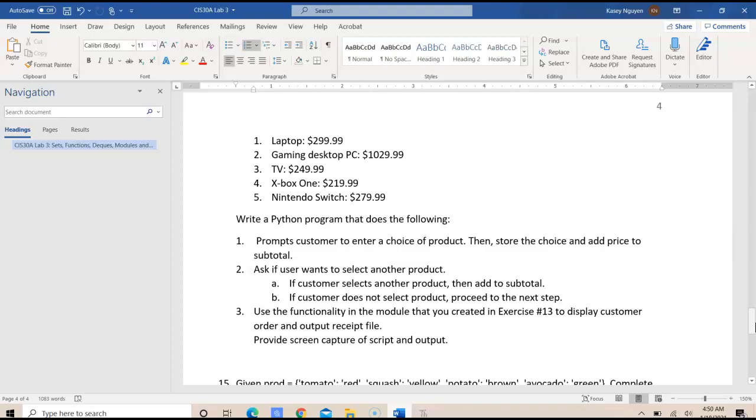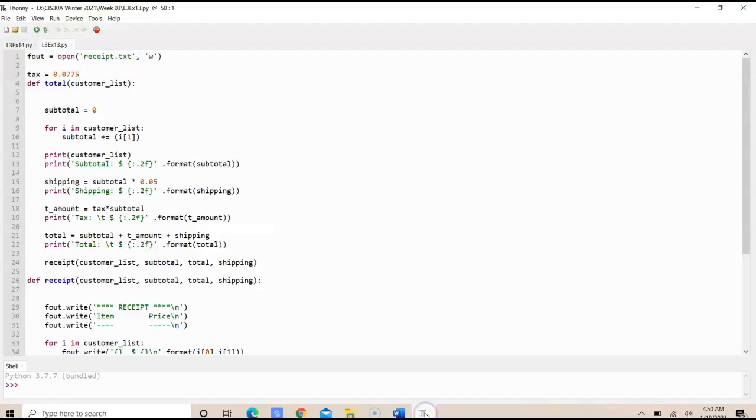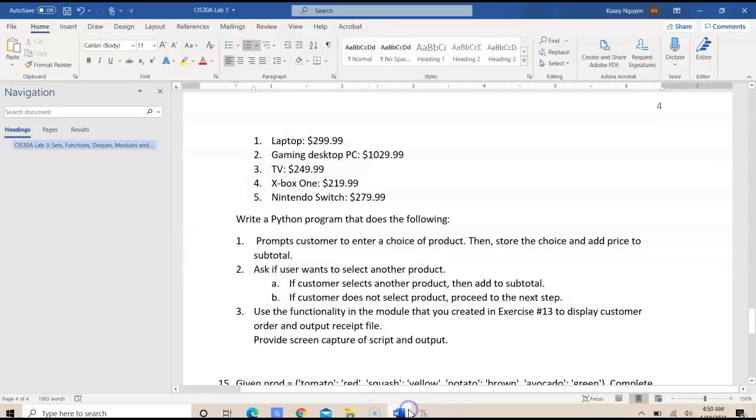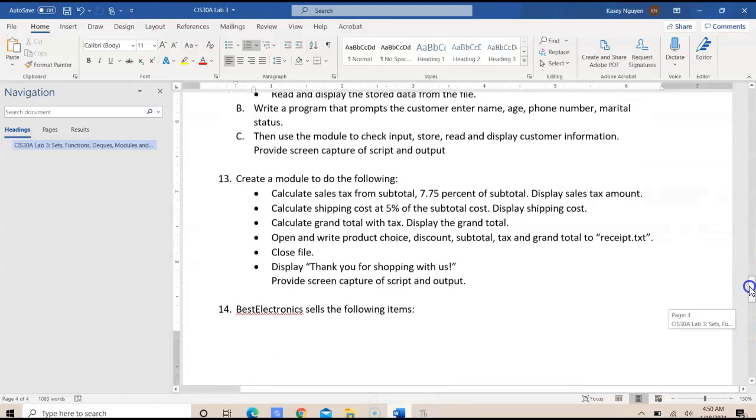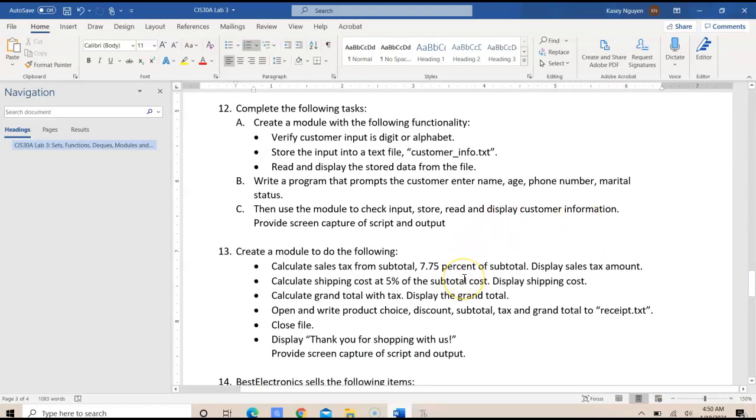And then lastly, use the functionality of the module that was created in exercise 13 to display the customer order and output the receipt file. So to start, what we need to do is start with exercise 13. In this one, what I need to focus on is what it's asking for: tax calculation, shipping calculation, open file and store the information onto the receipt, and display the information that was stored.